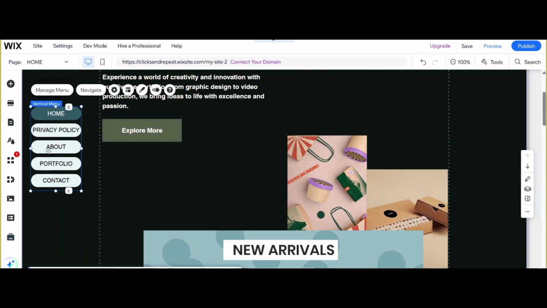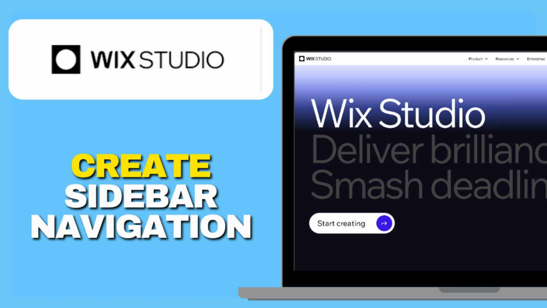If you want it visible across all pages, pin it by selecting Show on All Pages. And that's how to create a sidebar navigation in Wix Studio. Clean, functional, and ready to upgrade your 2025 website.